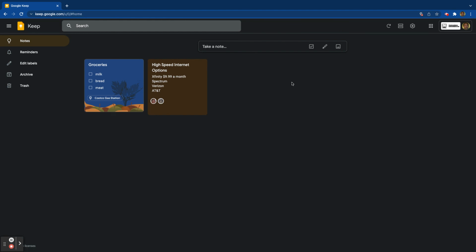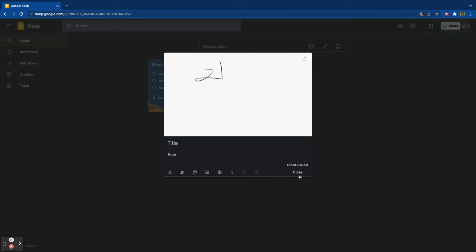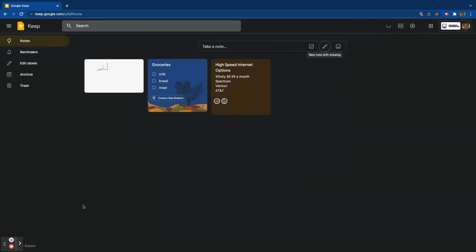One of the last things you can do is save drawings. So you can do a drawing note right here. It opens up this canvas. You can do a variety of different backgrounds. You can draw on it. It's like that. And you can save a drawing as in others. And those are some of the things that you can do with Google Keep.